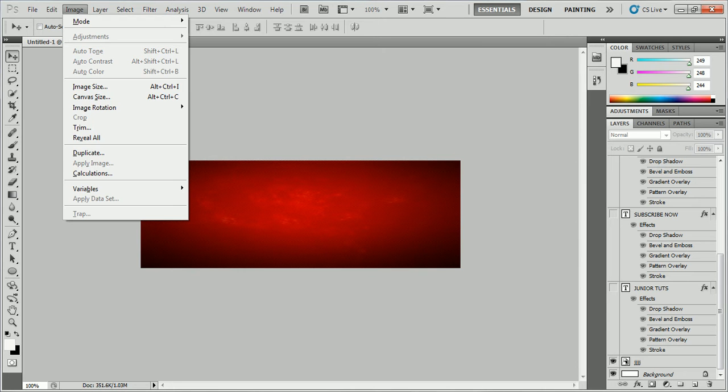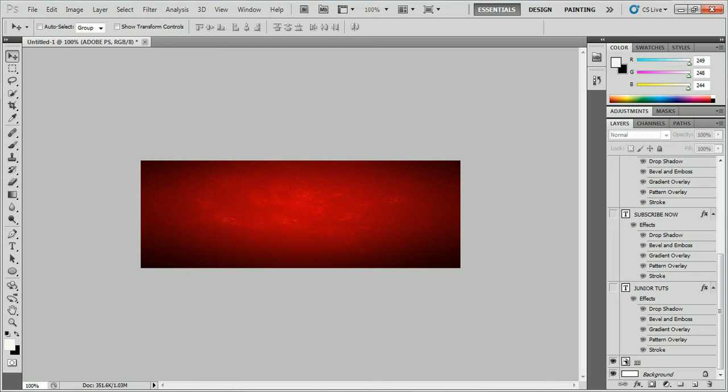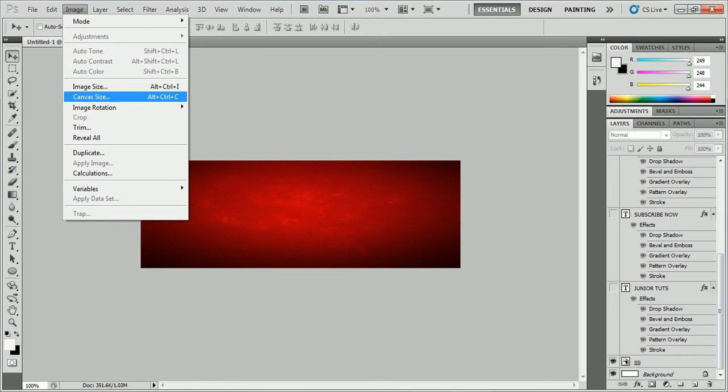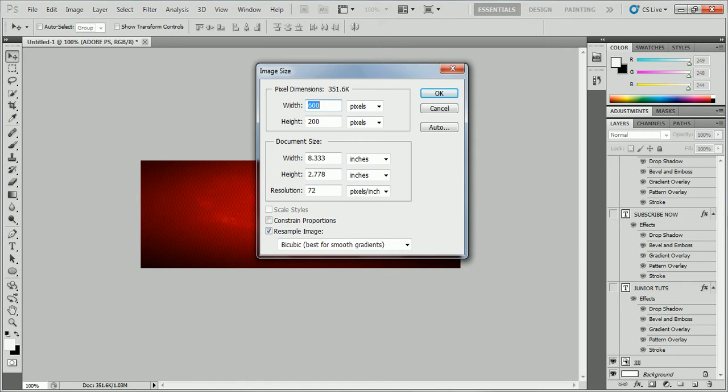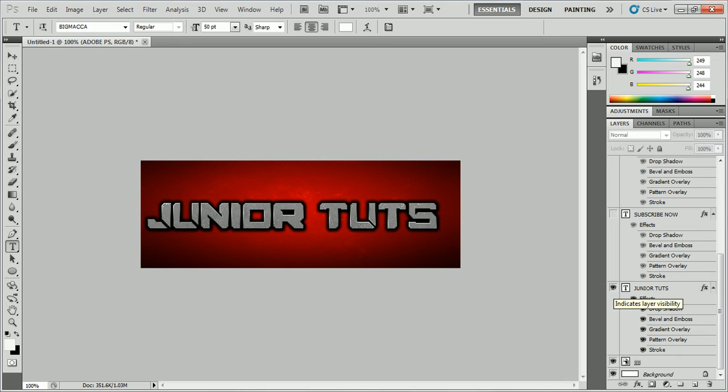Now you want to go to Image or New, make one, and I am actually going to just show you. So image size is 600 by 200 pixels. Sorry for that mistake. Now, you want to make your text by clicking the text tool and then typing in, but I already have that done. So you want to make your first one, which mine is Junior Tuts.